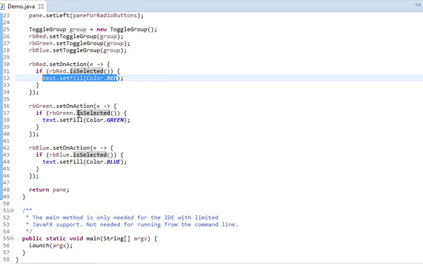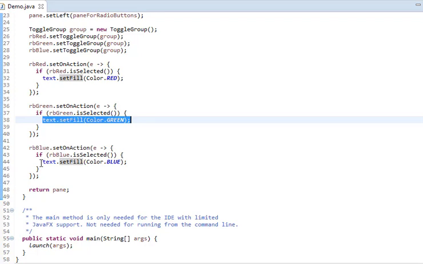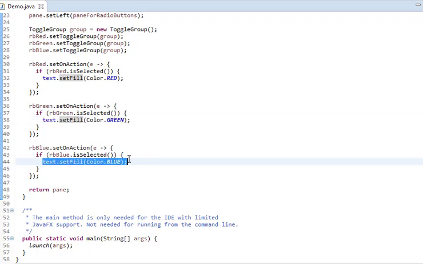In other words, we don't need to write any code to make it so that clicking on the red unselects the green and blue. The toggle group handles that under the covers all by itself for us without us having to worry about that. All we need to do is check which one button has been selected. So we also then move on to the green button and see if it's the one that's been selected. So rbgreen.setOnAction, lambda notation, if statement, if the green button is selected, then set the fill color of the text to green. And finally, we do the same with the blue button, setting the text fill to blue. And after we finished all that stuff, we return pane to the caller.